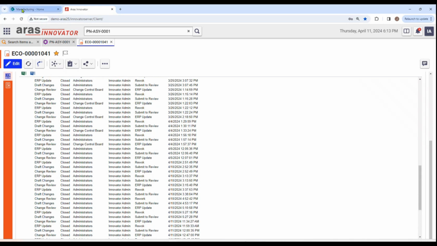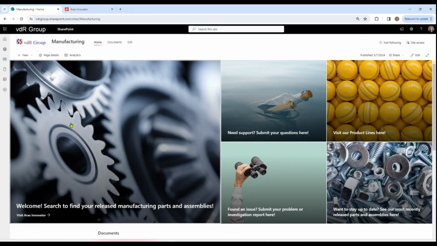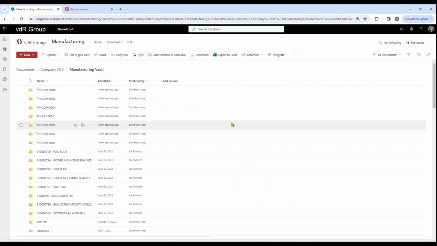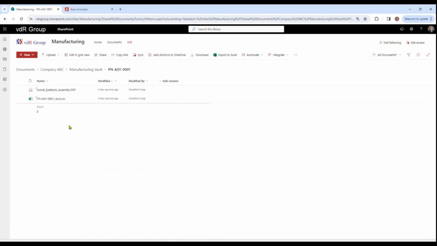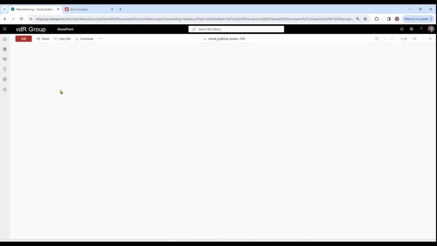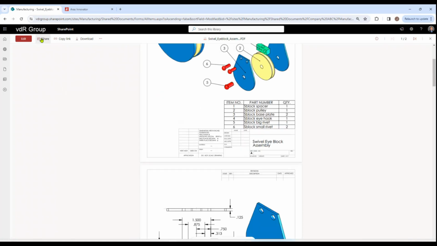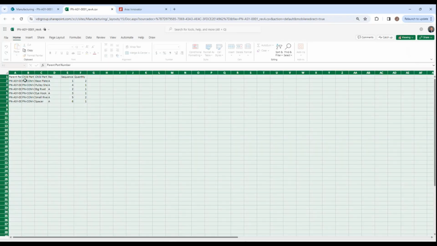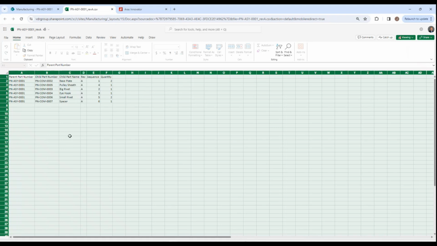Let's go ahead into our SharePoint environment. We'll go into our manufacturing vault and search for anything latest. And you can see, just a few minutes ago, there is our assembly and child parts. If I open up the assembly, you can see the artifacts. We have the viewable file that came in from Aras Innovator. And we also have a CSV file where we extracted the BOM structure from that assembly and put it into this file and brought that along.